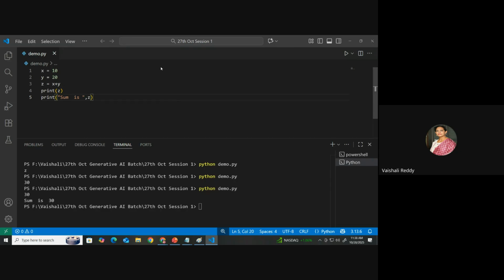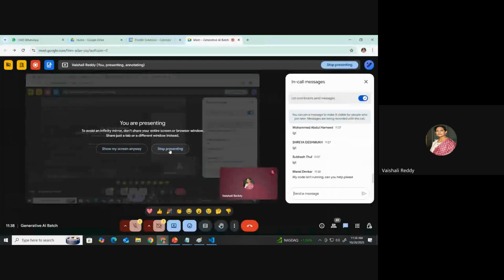Mansi, can you please share the screen so that I understand what problem you are facing? You click on the share screen option and there you will see the entire screen. So please press the entire screen option so that I can see your screen. So hold on, students. Mansi is facing some trouble. Let's resolve this.